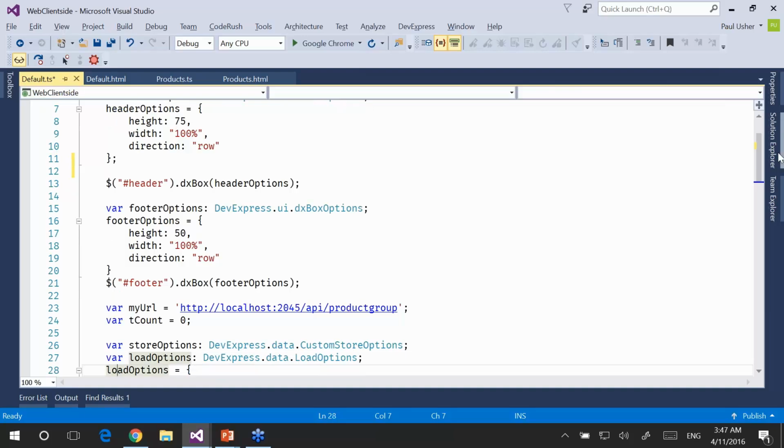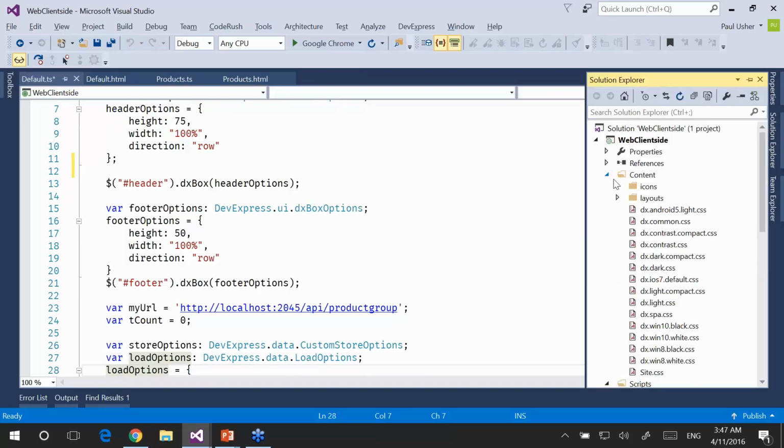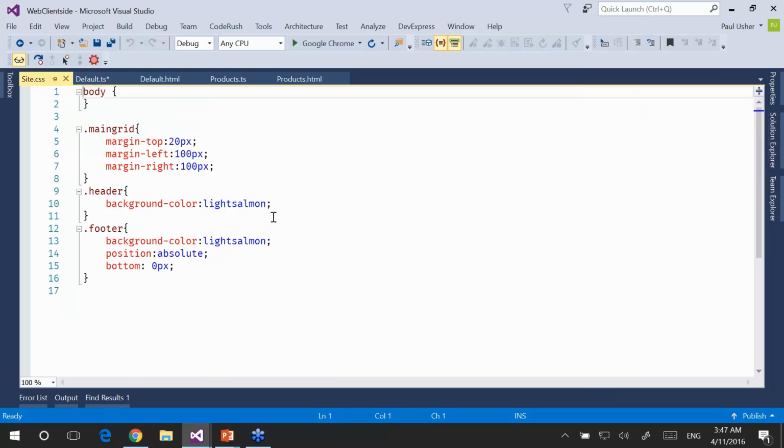If we have a quick look at our CSS, so site.css, we can see that we have .header, background light salmon, .footer, light salmon, and I've got the absolute positioning for the footer.